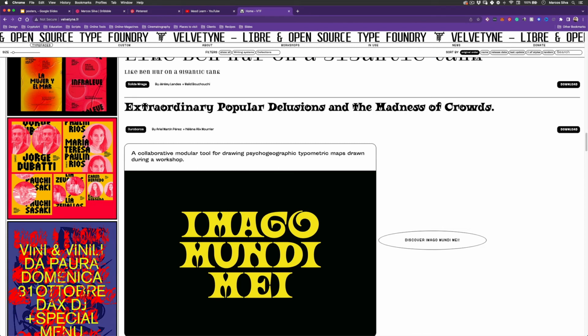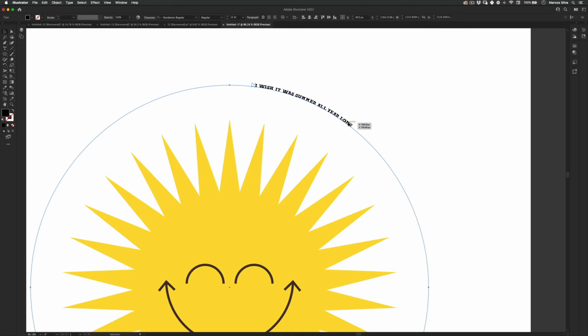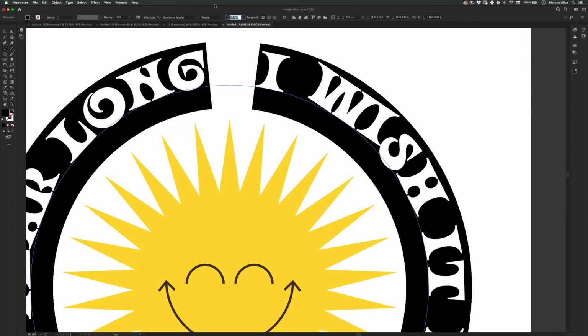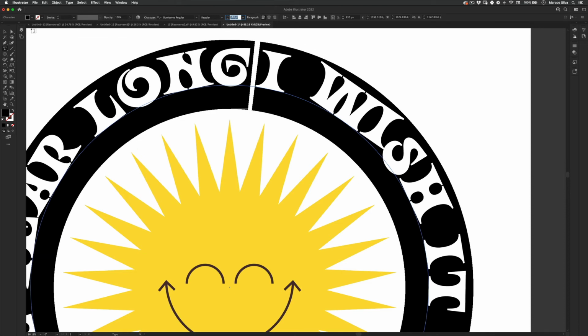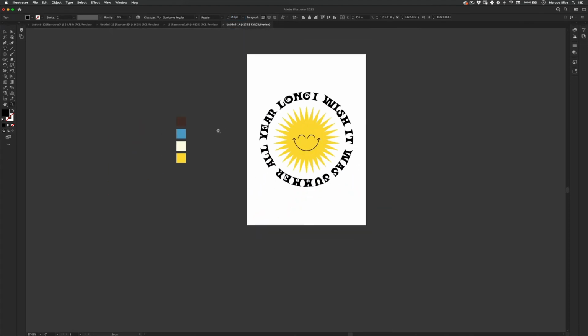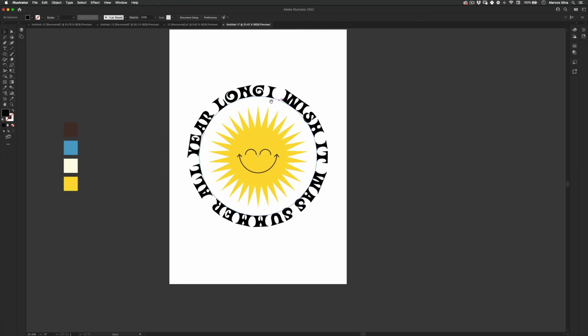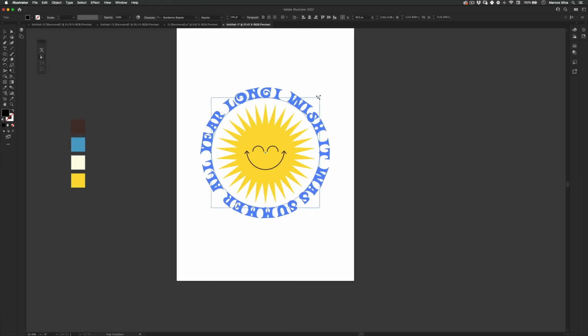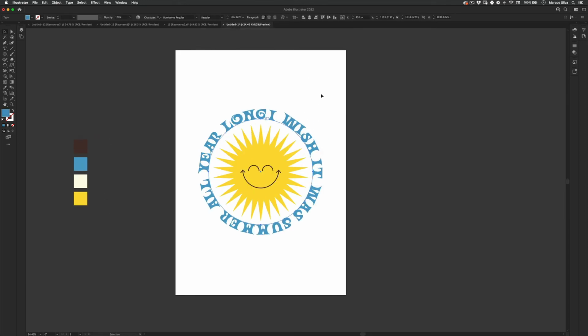So let's go back to Illustrator. I'm gonna just scale this font, increase the size a little bit so it goes all around. Like this, maybe. Let's just do it slowly now. Perfect. And there we go. We have our text already applied there. Let's just scale it maybe a little bit. And the next thing is just give it some color. Let's just start with this one. So here we have our text.